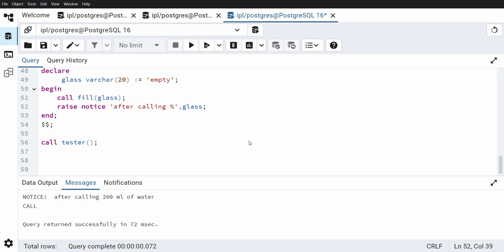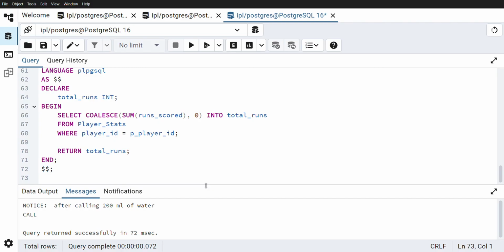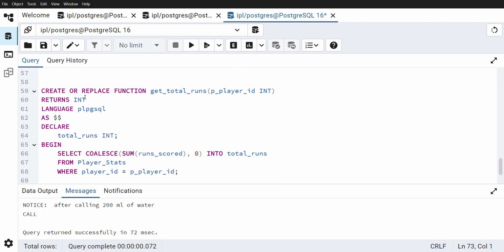So let me create a function to get the total runs scored by a player. Let me go to PL/SQL and see how a function looks. It looks almost the same. It uses create or replace, and the function keyword should be used, then the name of the function and the parameters. And then, one interesting thing: it returns something. It returns an integer. Do we need to specify what variable it returns? No, but we have to specify the data type of its return type.